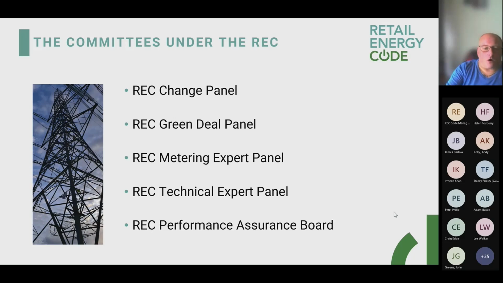So if you stay on this slide for the minute, in effect, the change panel provides an oversight on the whole of the check panel. The change panel is actually made up of a domestic gas and or electric supplier, a non-domestic gas and electric supplier, a gas network operator, an electricity network operator, and a meter equipment manager.